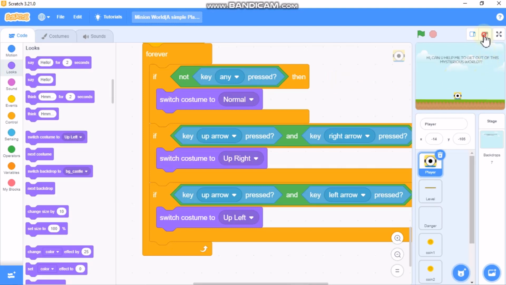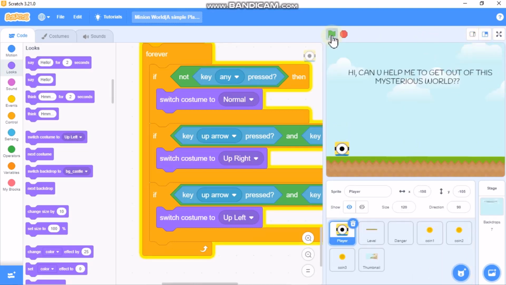So okay, now let's test our game. So now we can see our player animation also works. So our player script works.